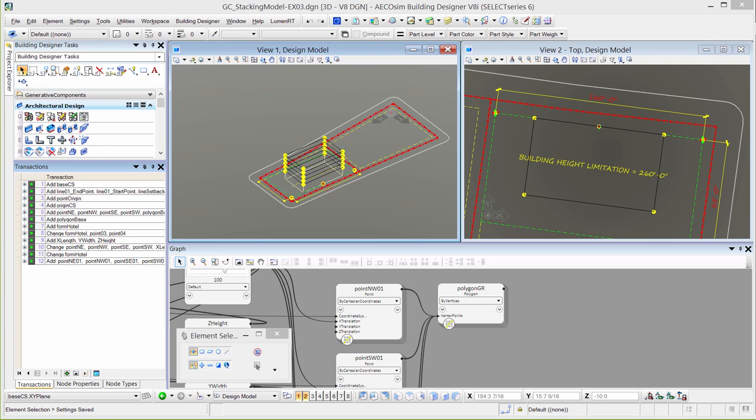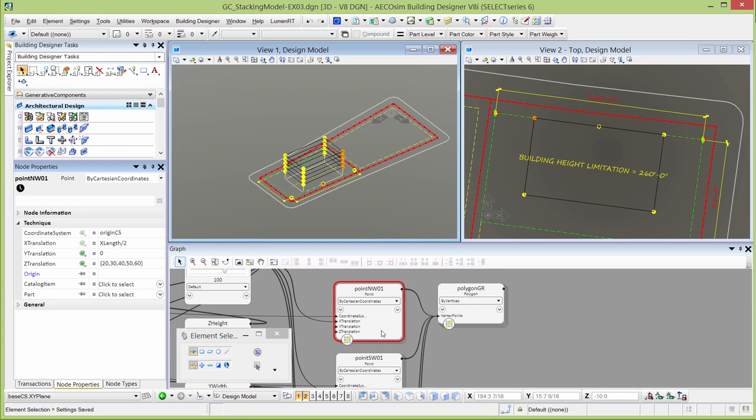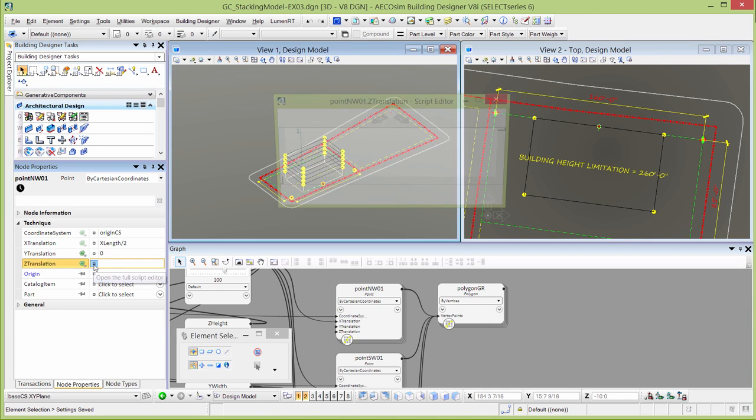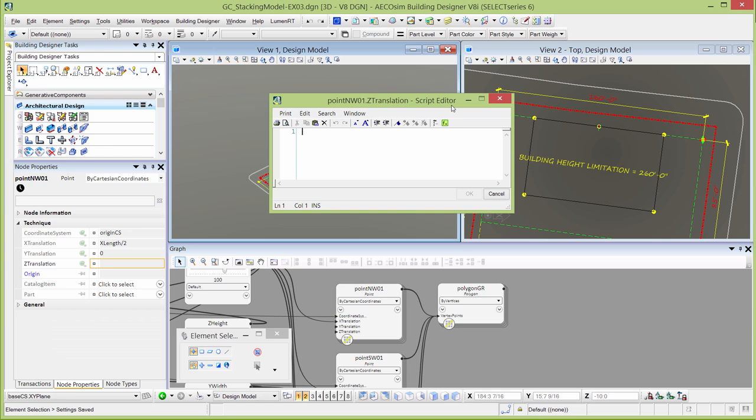So the series function will generate a list of values based on a defined start value, an end value, and a regular increment. So let's go back and edit these nodes and take a look at how we could input the information differently with the series function. So I'm going to double click on point NW01, and instead of typing in this list, I'm going to come over here to that square that's to the left of the field. Click on that, and that opens up what's called the script editor.